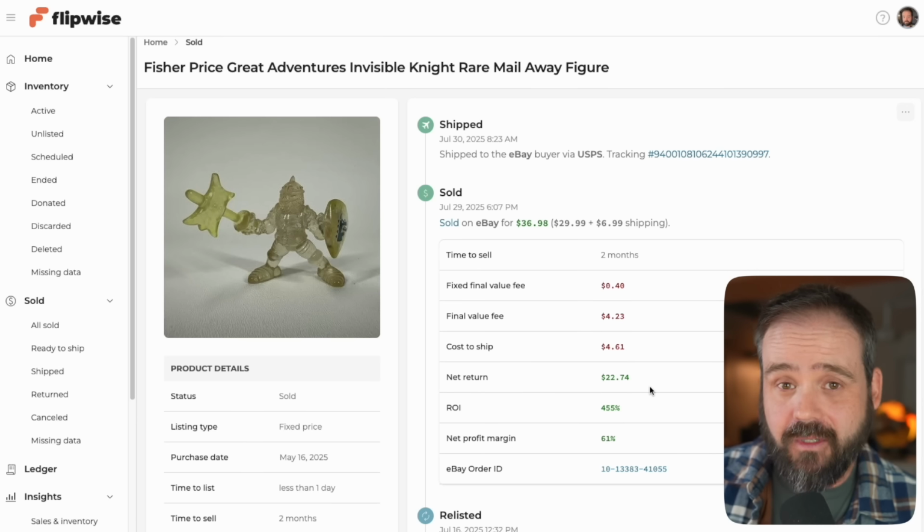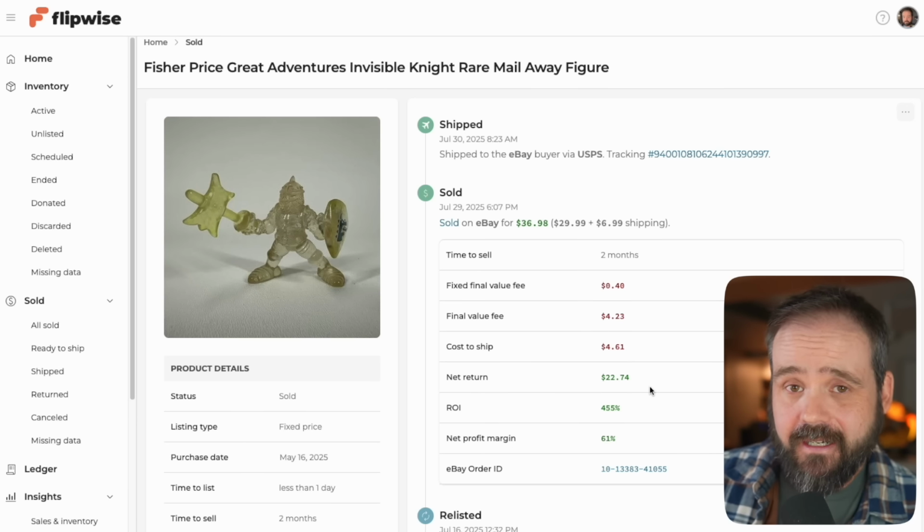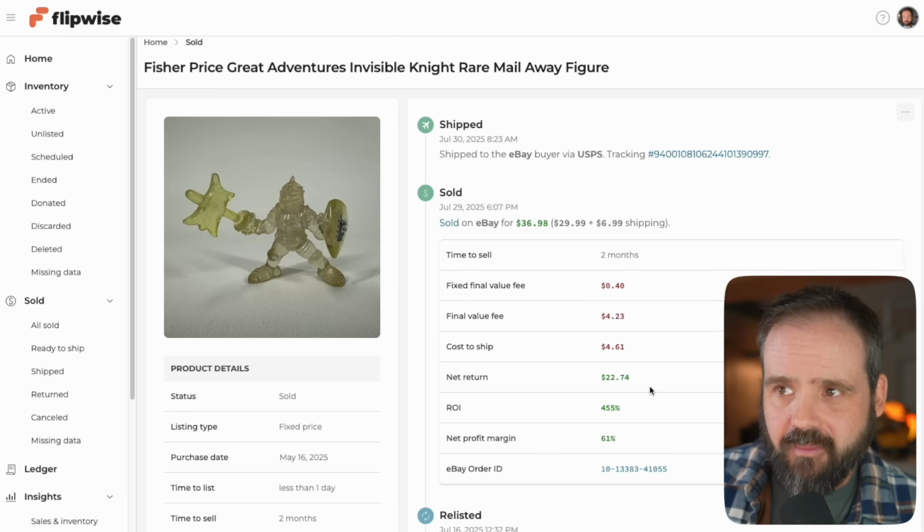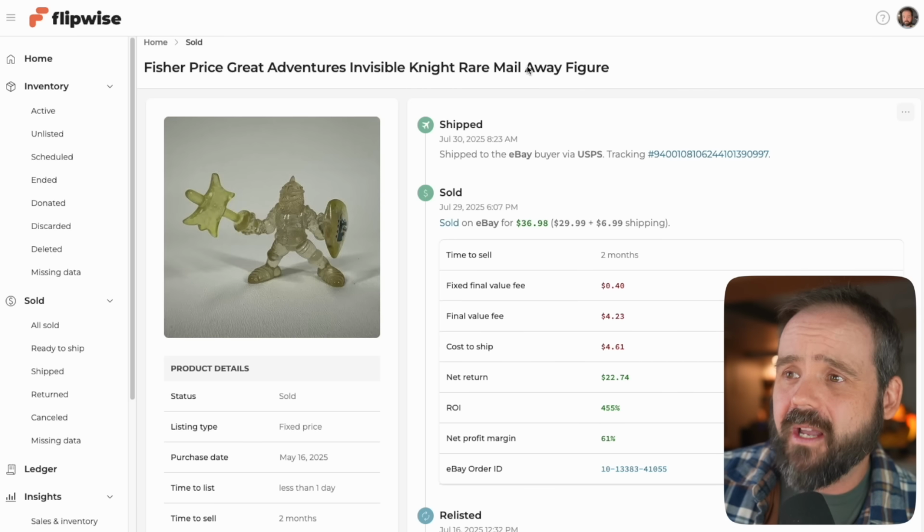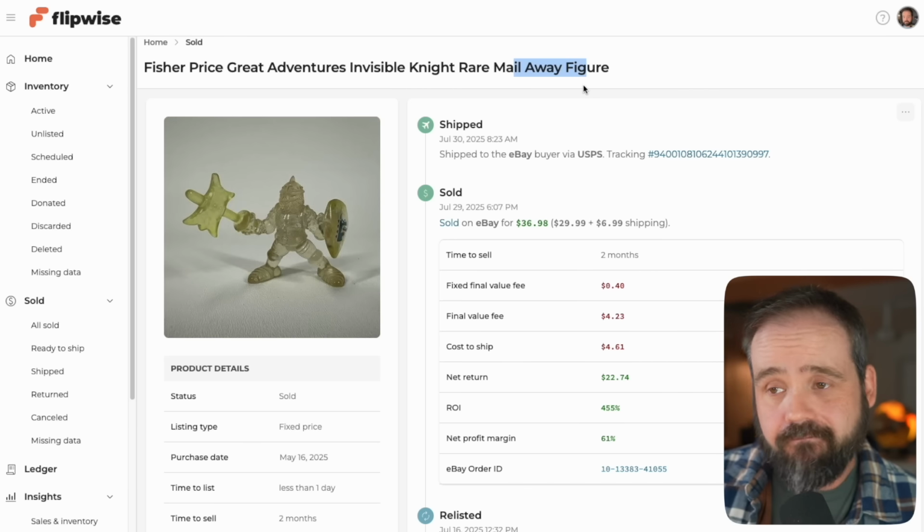Back in the day, sometimes you'd have to mail in a proof of purchase to get a special thing. Yeah, it's this mail-away figure. So anyway, somebody wanted this thing for $36.98. Happy to get it out the door.